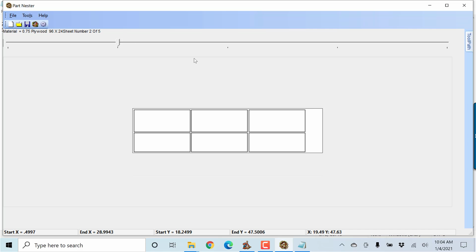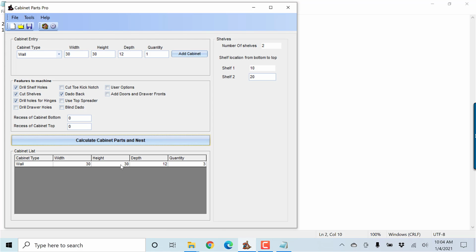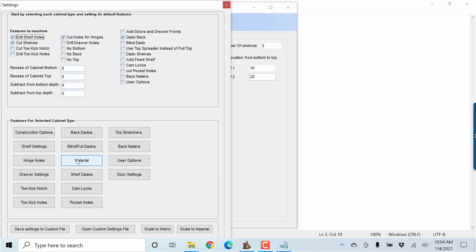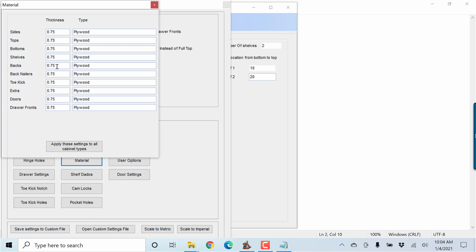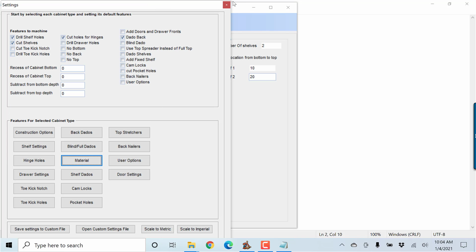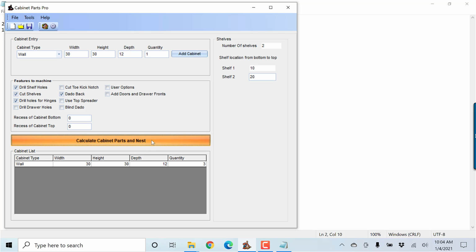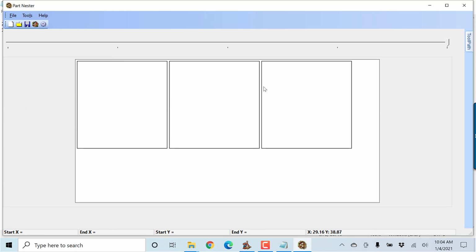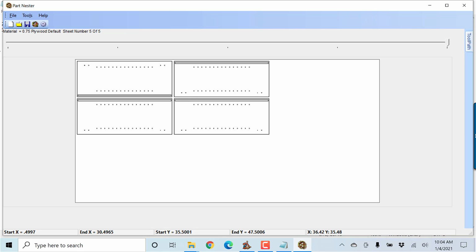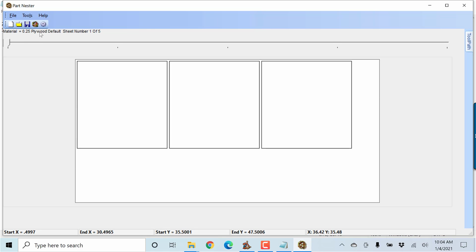So now we're going to take a look at how we're able to change material types or thicknesses again. Going back into the change settings, I'm going to change the material for the backs back to a 1/4 inch material. When I calculate and nest this, we are going to see that we have our backs on 1/4 inch plywood that is the default material. So that's the 96 by 48 that we found in the main settings.